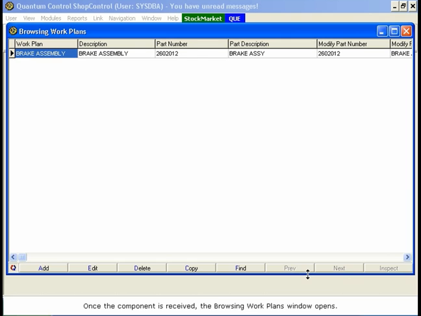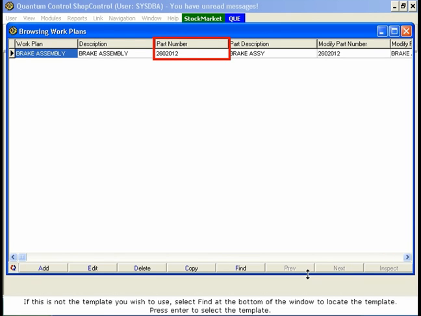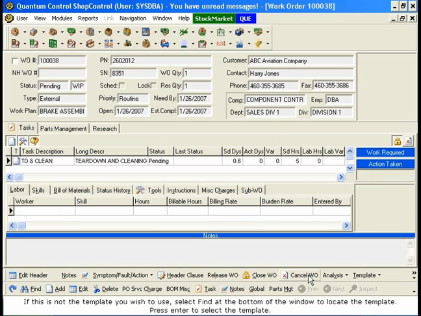Once the component is received, the Browsing Work Plans window opens. In this case, the part number selected in the work order header matches the part number on a template, so it automatically appears on the Browse window. If this is not the template you wish to use, select Find at the bottom of the window to locate the template. Press Enter to select the template.